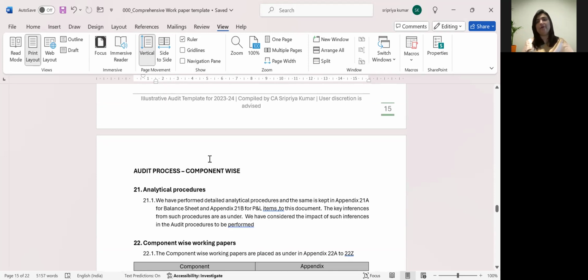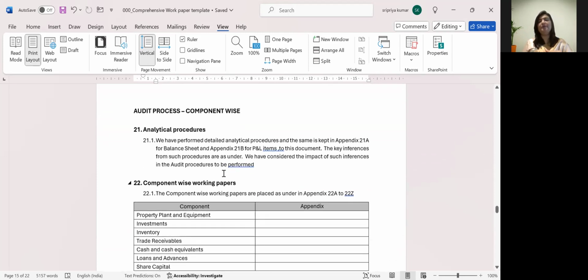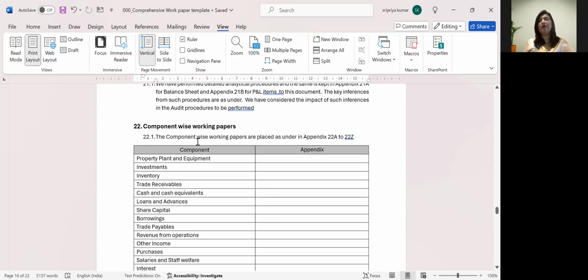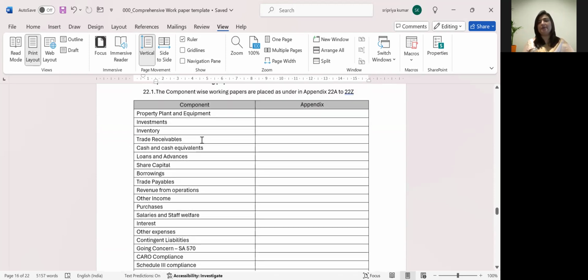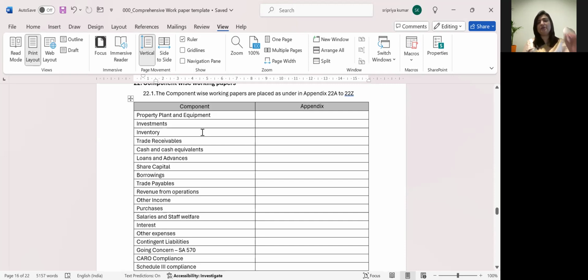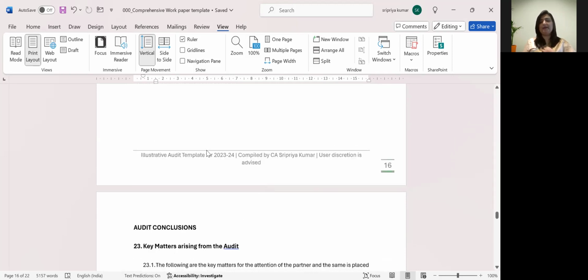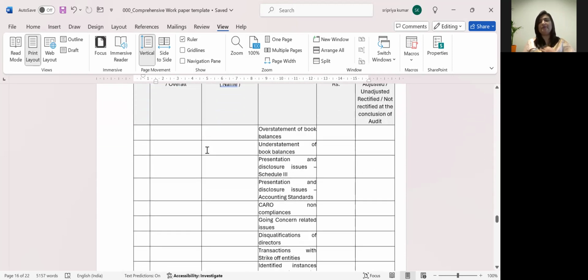Then we come to audit performance. So there was acceptance, planning, performance, detailed analytical procedures in 21A, component-wise working papers, fixed assets, investment, inventory, trade receivable. Everything is kept in one Excel sheet within the file that's got Appendix 22. Key matters arising from the audit.